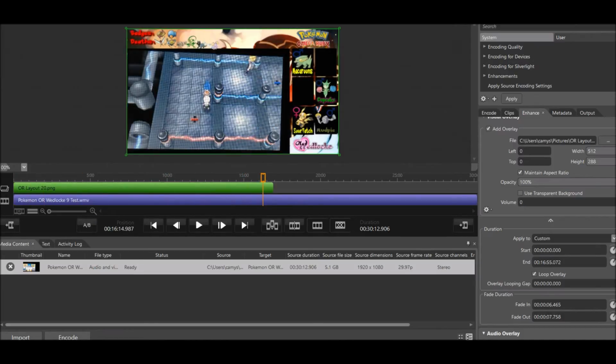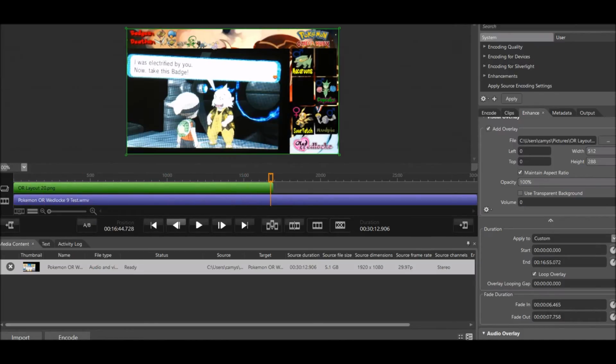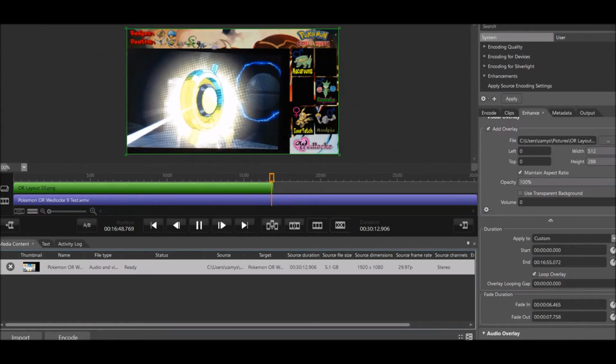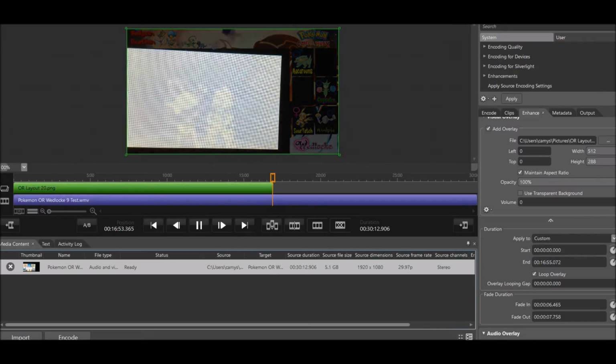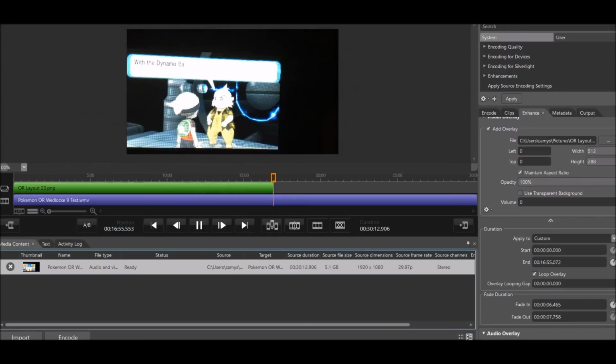And if we skip all the way to the end, right after I beat Watson, as you can see when he's talking, I was electrified by you. Now take this badge. Oh yeah, I don't know what this badge is called, but we got it. We got the little pin, we got the blue and the yellow for the neck trick. To nothing. Pin, and that's when you can edit in your next Dynamo badge.